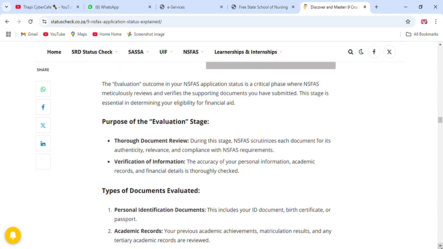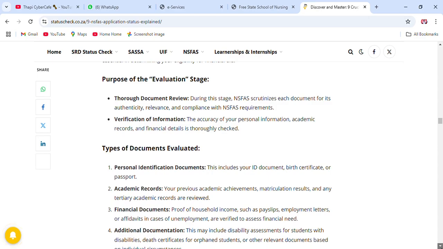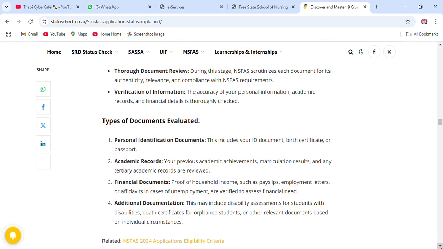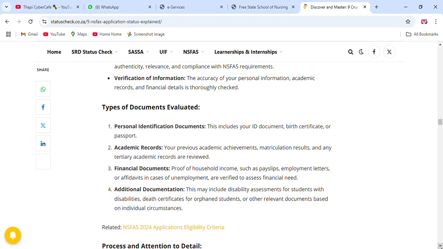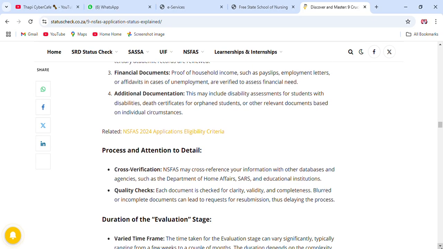Verification of information. So here, guys, on this stage they are verifying everything: the documents, the names, whatsoever. Types of document evaluation. These are the types of documents they evaluate. Personal identification documents: these include the ID, birth certificate or passport. Academic records: your previous academic record achievements, matriculation results and any tertiary academic records. Financial documents: proof of household income, such as a payslip, employment letter, or unemployment affidavit, and additional documents. So in this step, guys, they check those things.